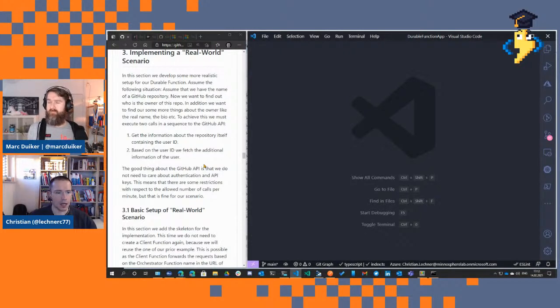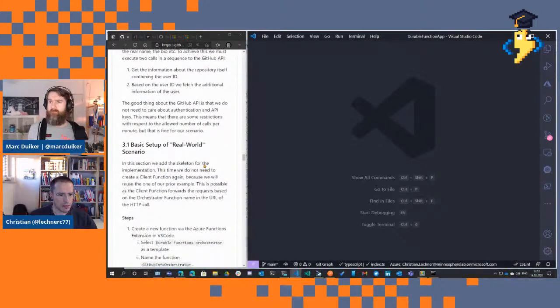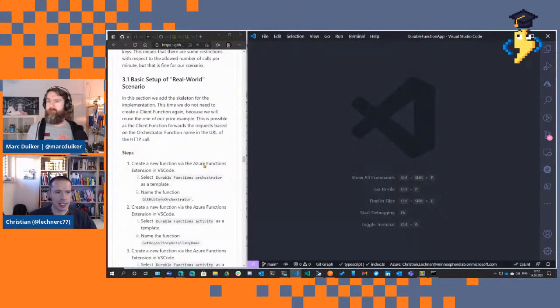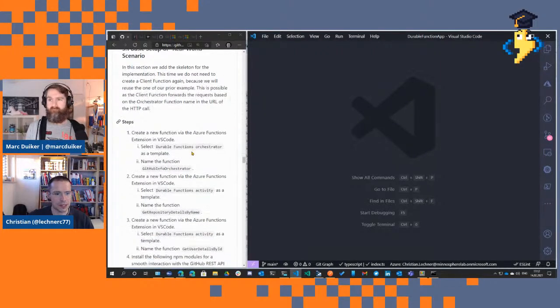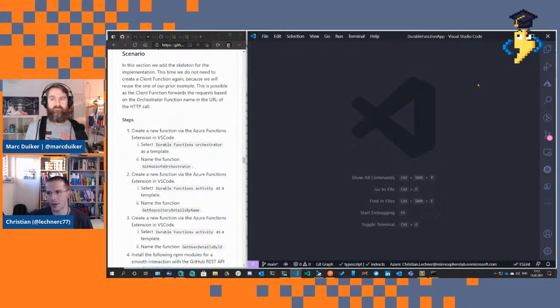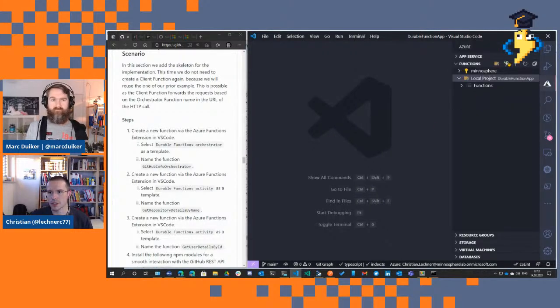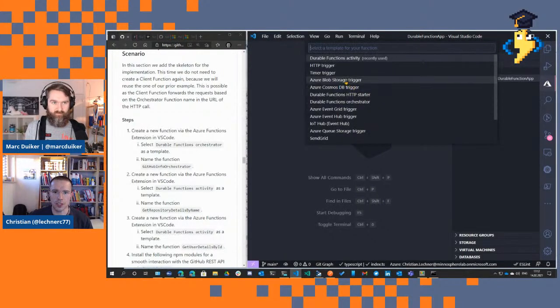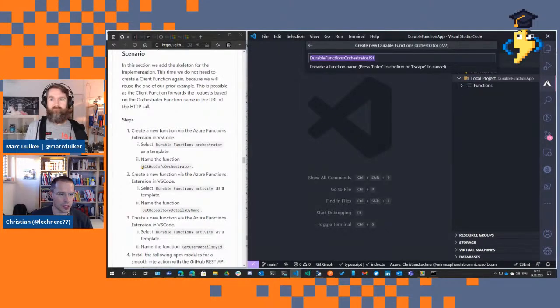Sounds good. Okay, so then let's dive into that one. As we are lazy and we want to make use of the flexible starter, we will simply reuse the client function and start with the orchestrator. So we will just create a new orchestrator that we call GitHub Info Orchestrator.